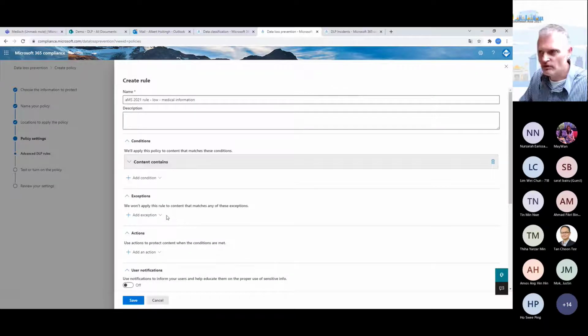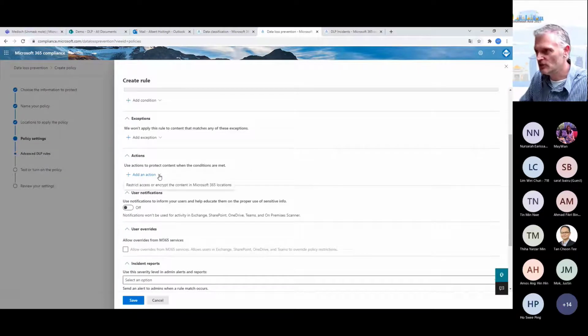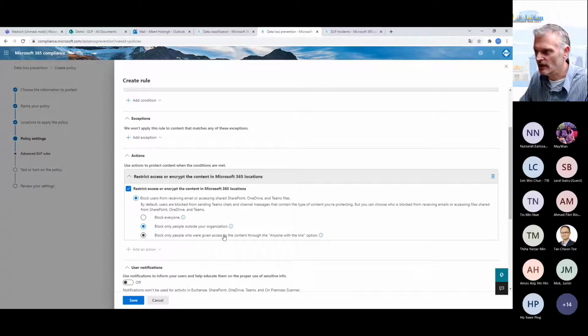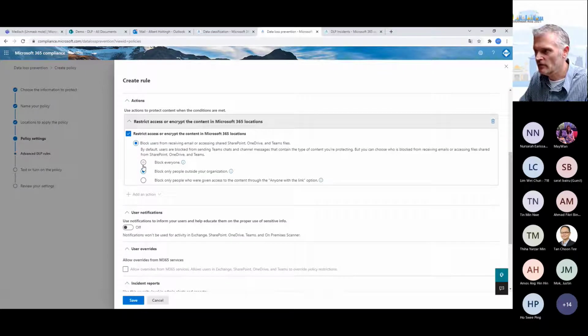And well, I don't want any exceptions, but I do want to add an action. In my case, I can restrict the access. If you look at Exchange, which isn't part of this rule right now, you get a lot of other actions as well: encrypting the email, blocking the sender, removing the attachment, even modifying the header of the email, etc. In my case, I only have SharePoint and OneDrive, so I can restrict the access. And I'll do that, and I'll basically just block everyone.